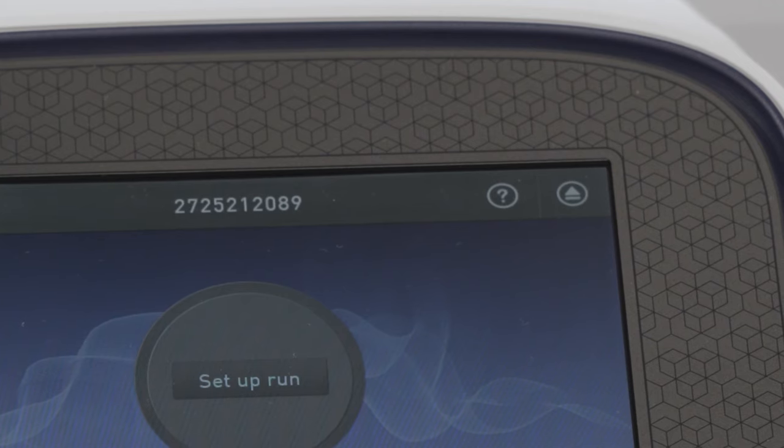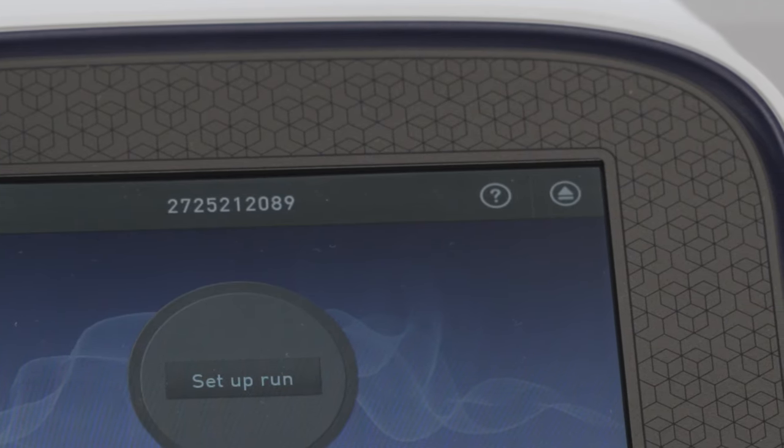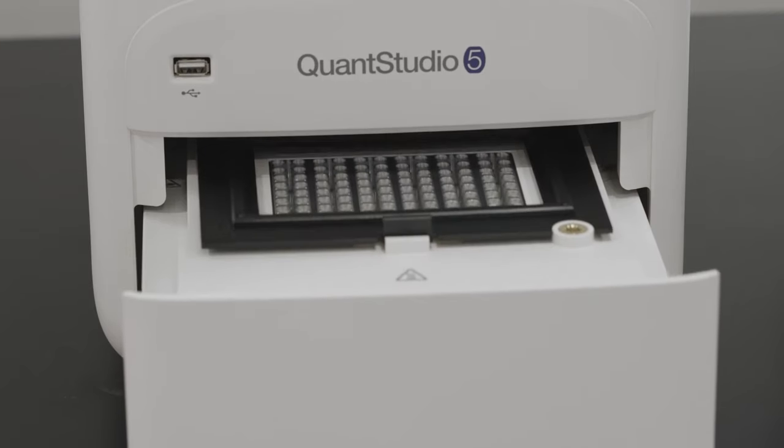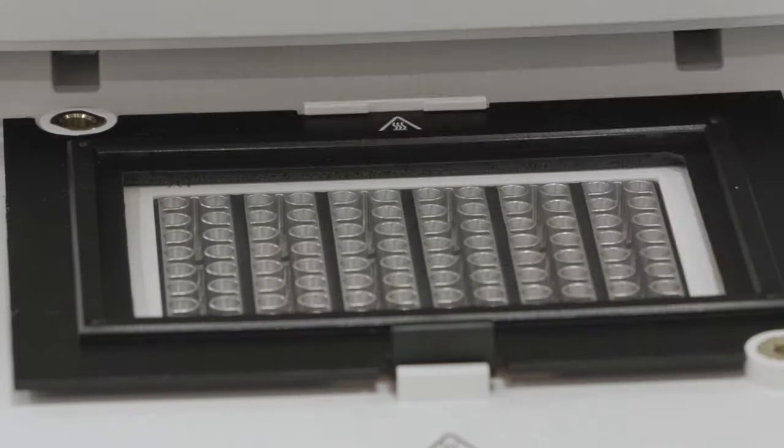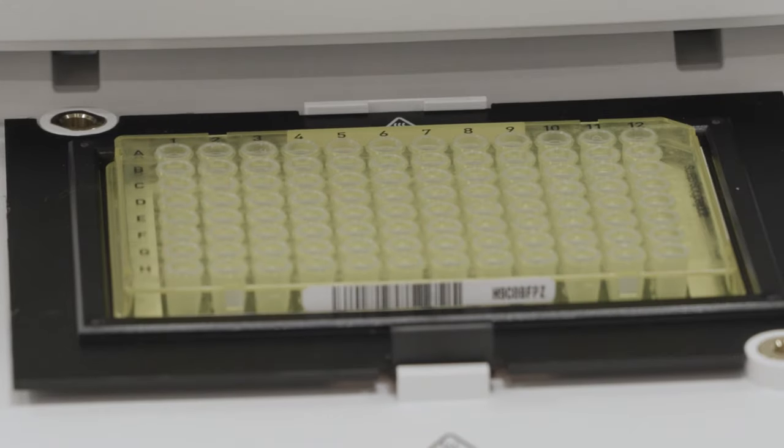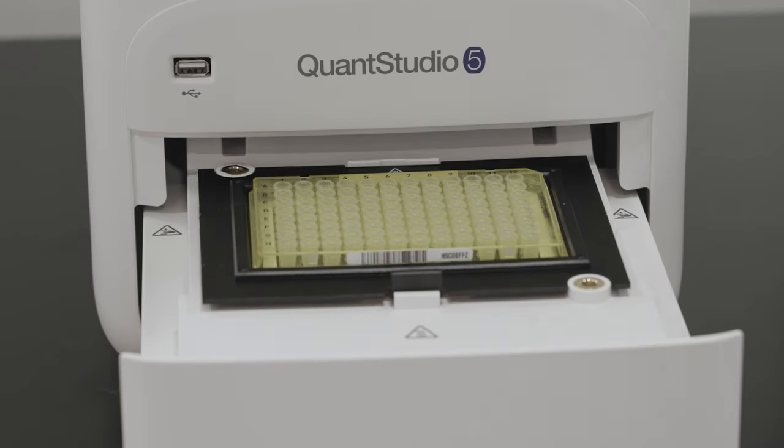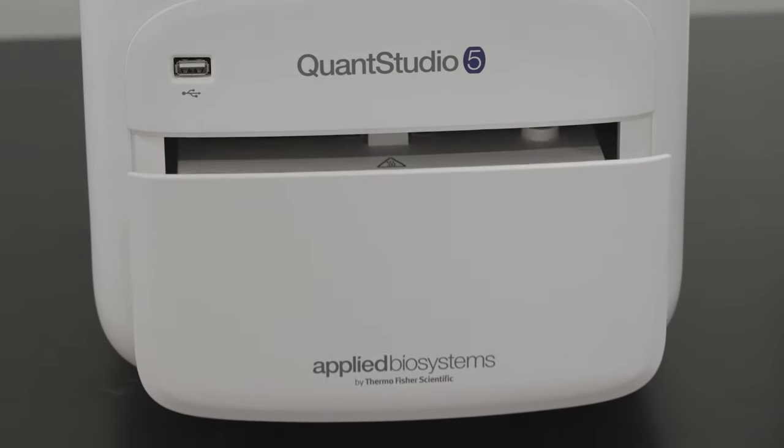To load, change, or remove the plate, tap the eject icon to open the instrument drawer. Please use caution when changing plates as they can be hot. Once you have changed the plate, tap the eject icon again to close the instrument drawer.